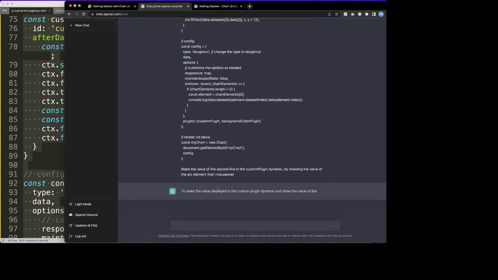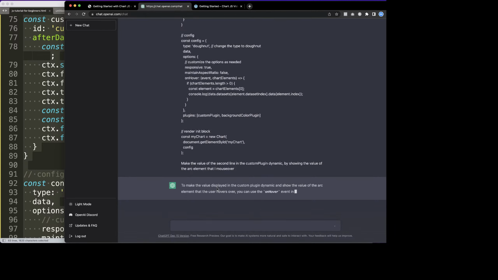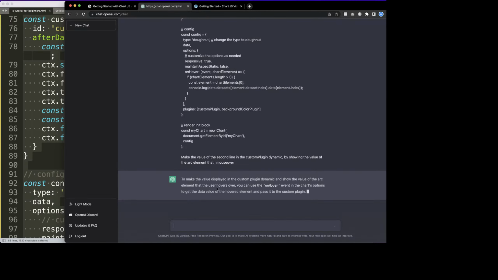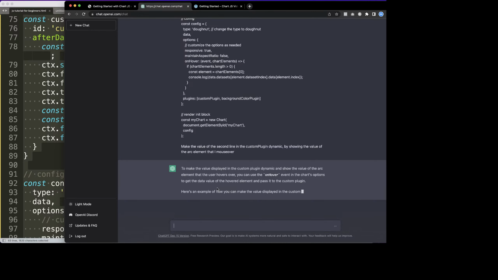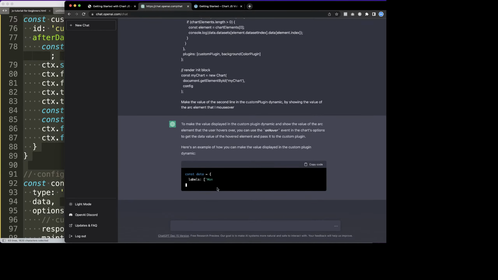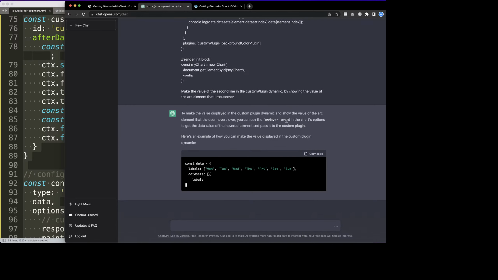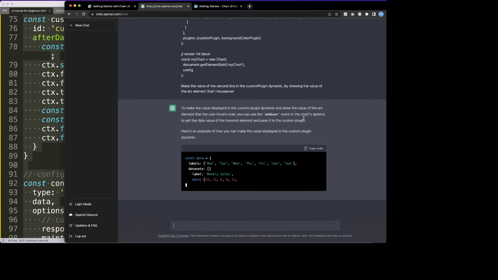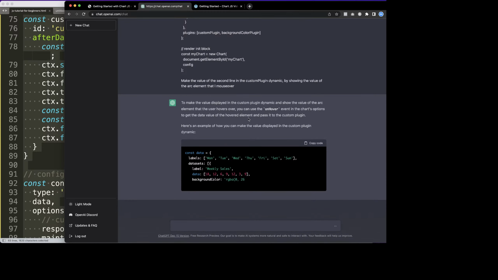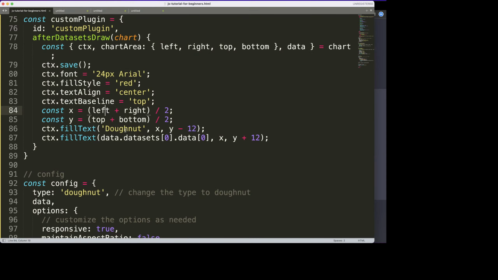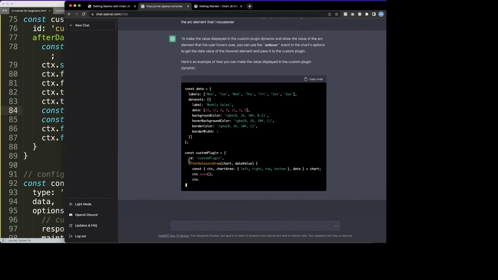So let's see here. Alright, so it gives us an answer here. Let's see if it really gives us, you can use the onHover event. I don't think I want the onHover event in this case. I should have it within the plugin here, or no, not only a plugin. I think we need to have a separate function for this.